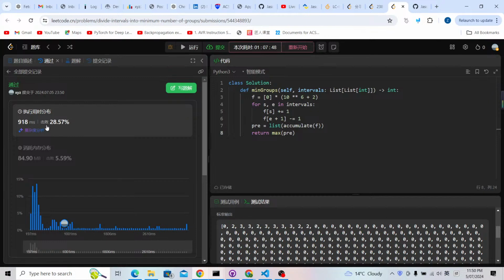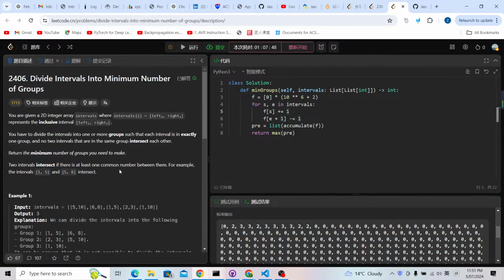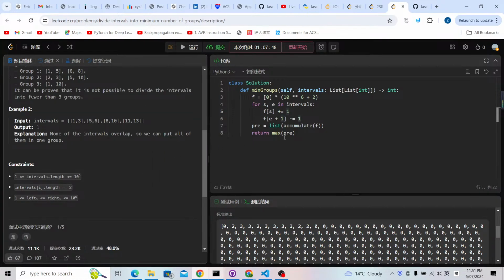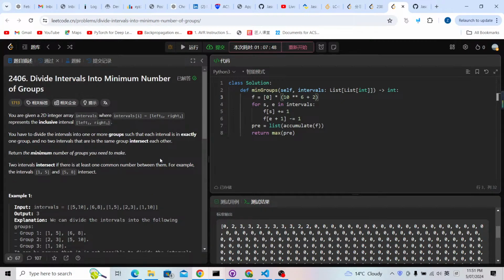Now, as you can see, it works. It is a little bit slow, but I still think it is okay because the time complexity is 10 to the power of 6, because here we initialized the array with length 10 to the power of 6. So I think that's it for this approach.